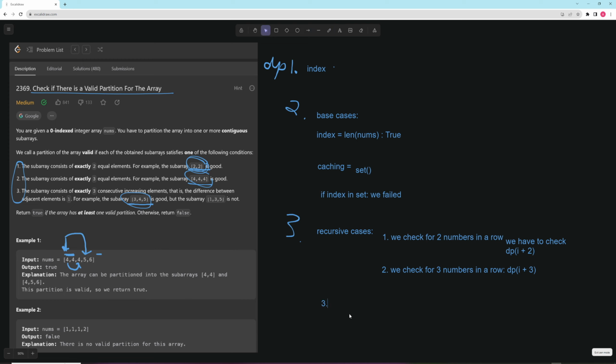Now what's the third case? Check for 3 numbers that are increasing by 1. Right, that's this last case where we have like a 3, 4, 5. And then where would we have to check? We'd have to check dp[i + 3] there as well. And so these are our 3 cases, and if any one of these is true, we can just return true because we've successfully partitioned.